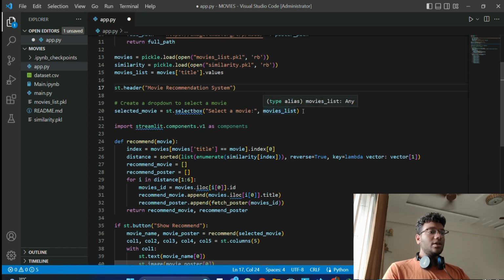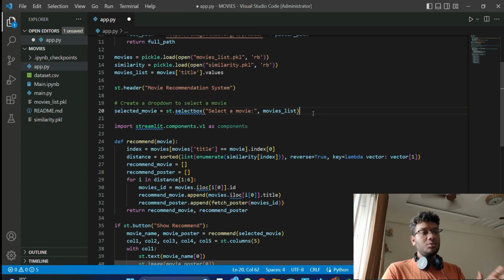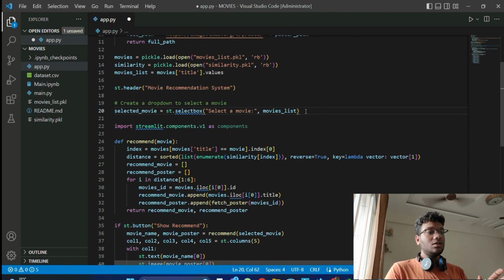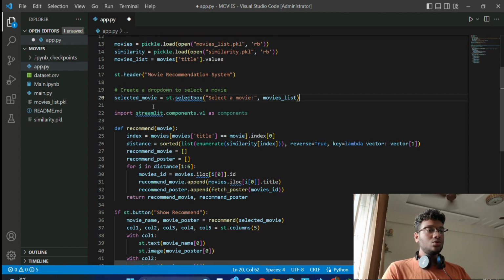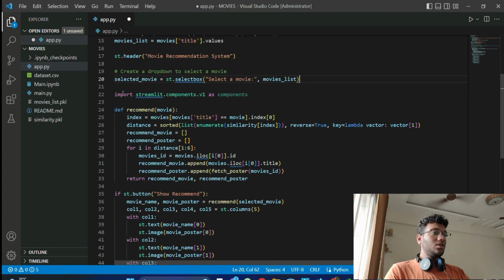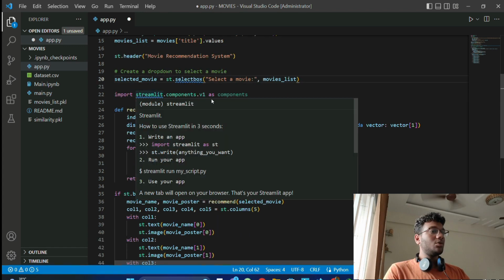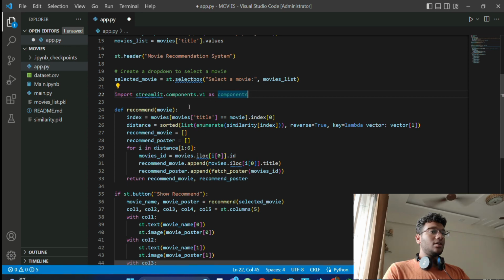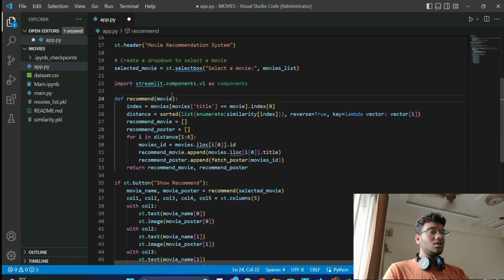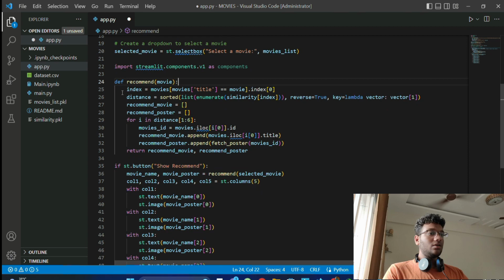Now, what I'm doing here is creating a drop-down list, as I have commented already. When a user is shown your fetched movie posters, below that the user must have a drop-down box from where they can either type in or choose from the list of movies. So selected movies, and you will have st.selectbox to select a movie from your movies list, obviously from your data set. Now, I again imported Streamlit components. These are just the components you will need in your web API.